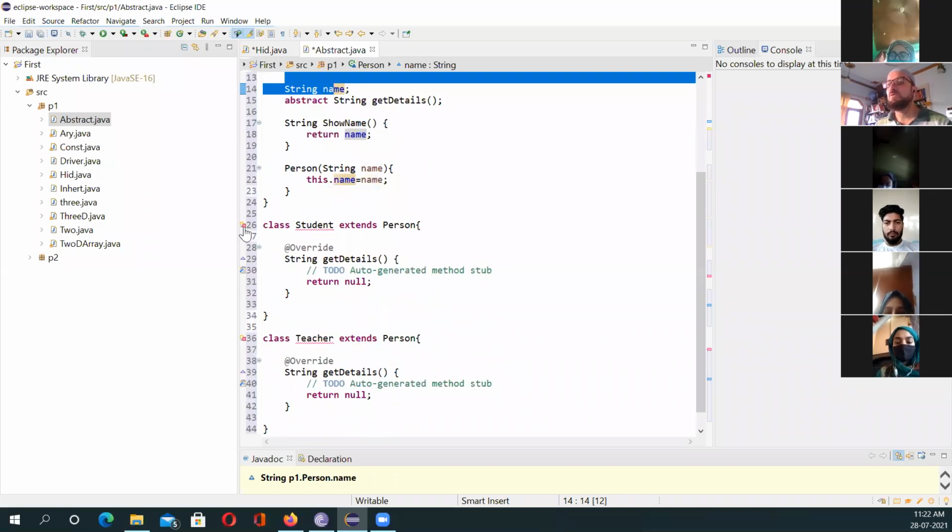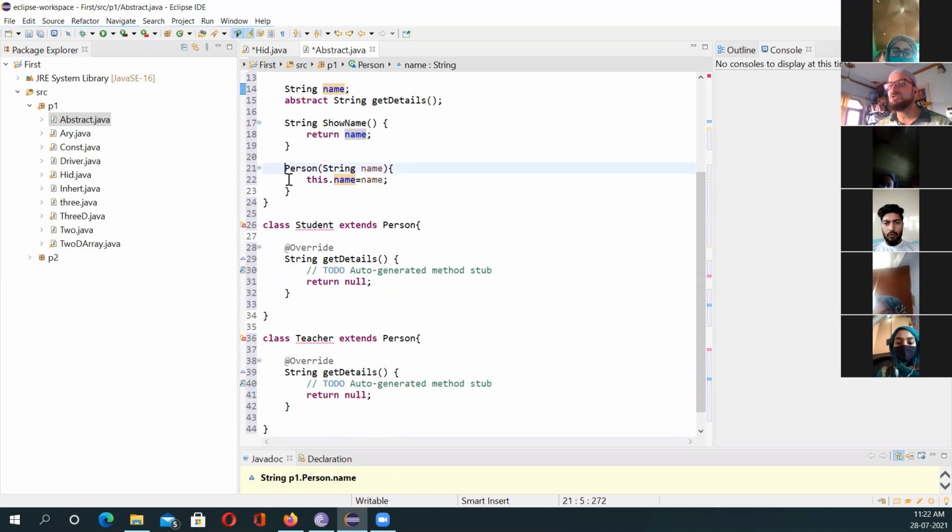issues. Why am I having issues? Because there is a constructor here. Now it's the responsibility of the child class to call it because it's a parameterized constructor. Now, if you are extending this person class, it is your job to call it.